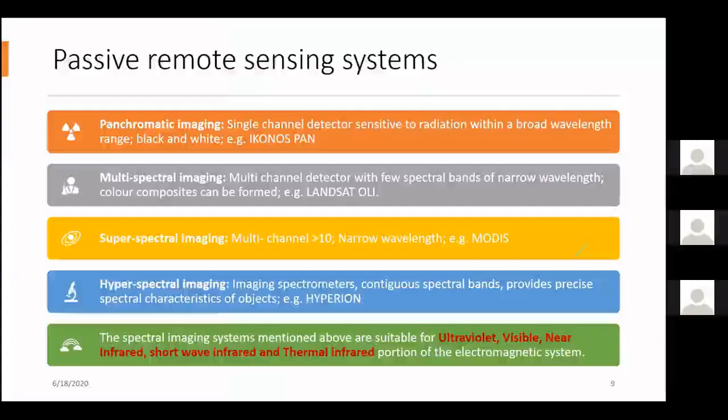So I'll touch the passive system first because that is the most common and widely popular system. And it has a few categories. One is panchromatic imaging. We have panchromatic bands.